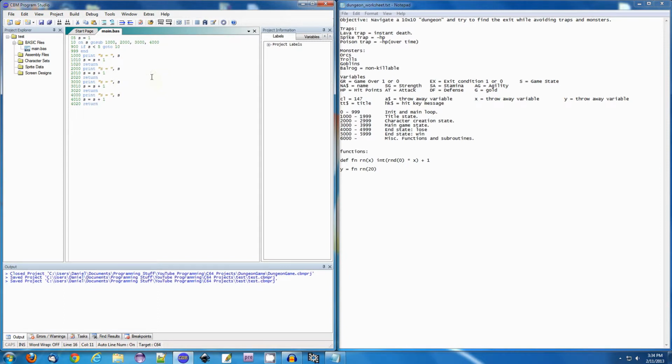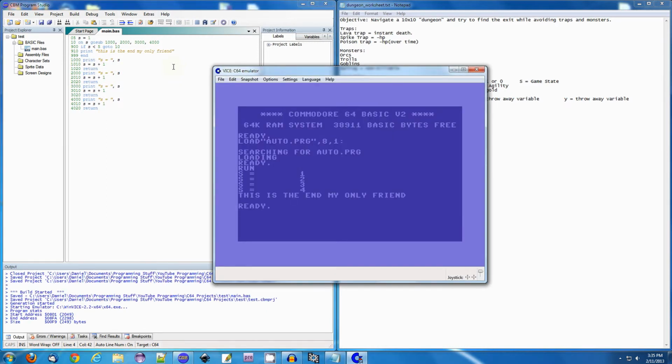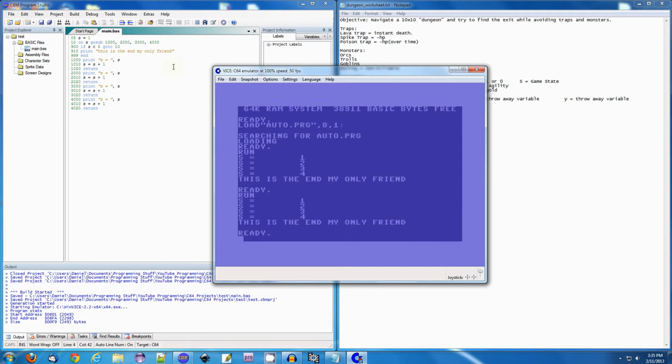So if S is less than 5, which it will be for all these, it will go back to 10 and be able to jump to the next thing. And whatever subroutine, it increments S. And then we go, let's do print, quote, this is the end, my only friend. And we will see how that works. Now see what our bugs are. Oh, it worked. Now it ran kind of fast, so let's go ahead and do that again.